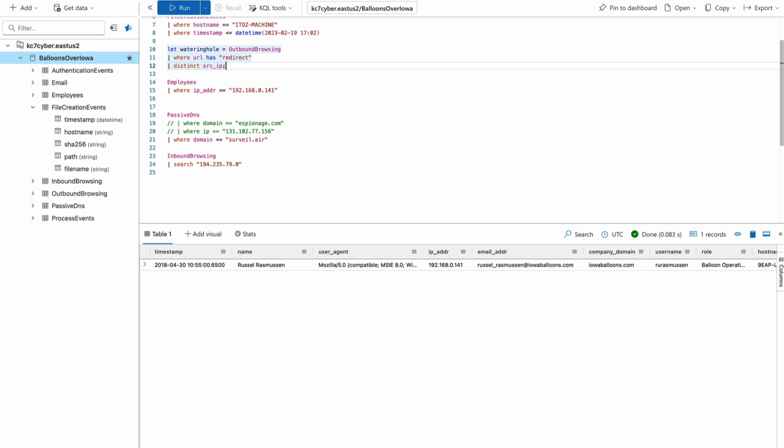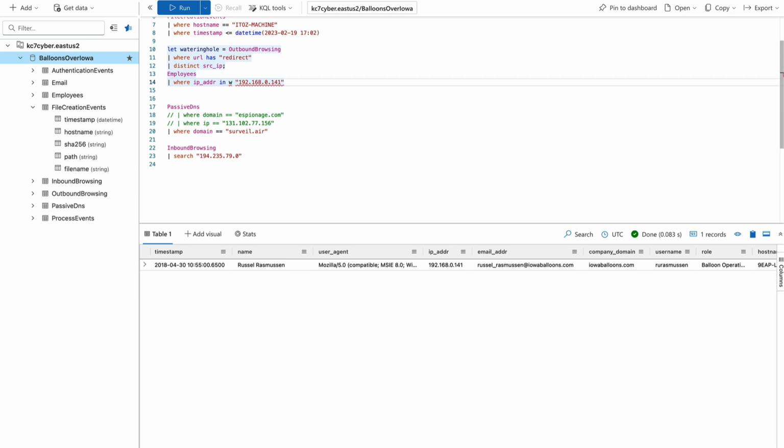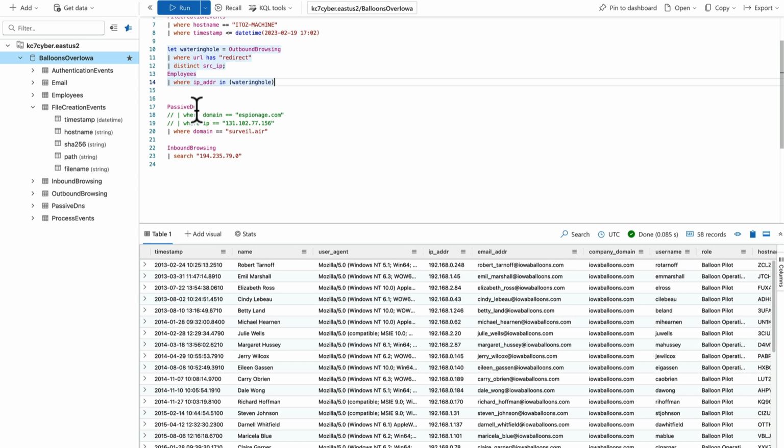I'm going to put in my semicolon, and I bring in the employees, and I say where IP address is in watering hole. So we have to put that in open quotation marks. I see I get a little code hinting. I'm going to do the complete. Control K to kill the rest of that line. Close paren, so that way we can complete that command. And here we are. We have let watering hole equal outbound browsing.